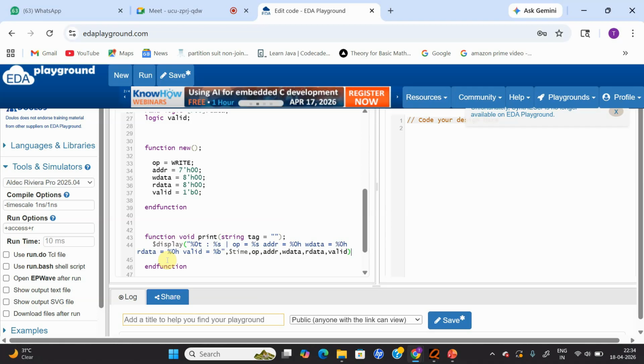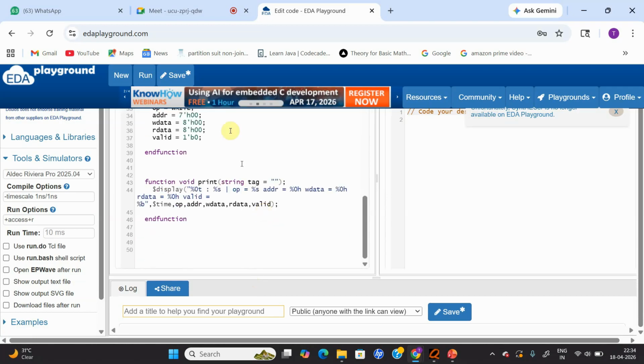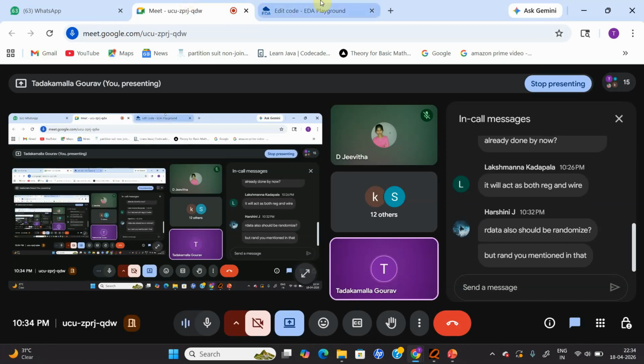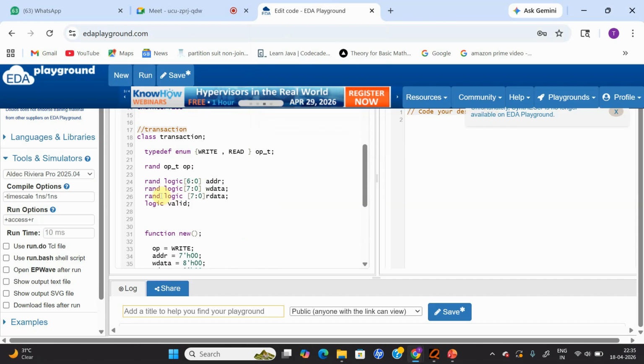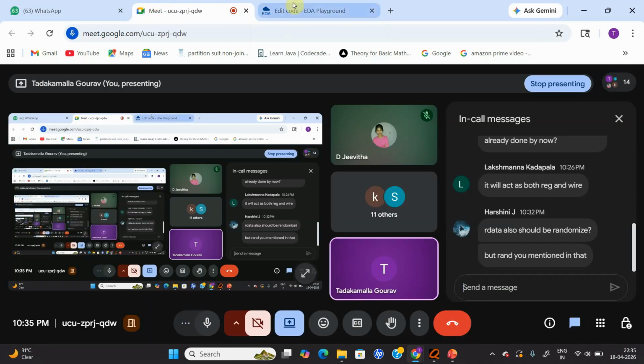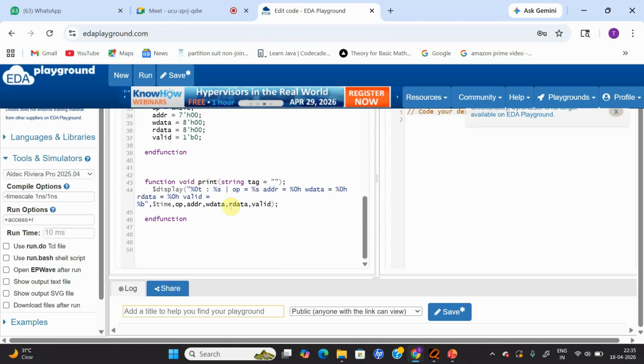Okay, and we close this. So this is my function print. This function, if I call from write driver, read driver, write monitor, or read monitor anywhere, I can call this particular function which is present in my transaction. R data, I have mentioned it as random. Okay, sorry. Simply logic R data. Is it fine? Yeah. So this is my transaction file.